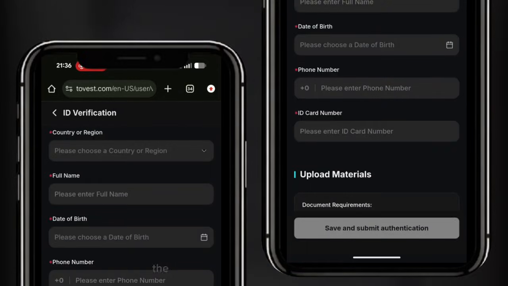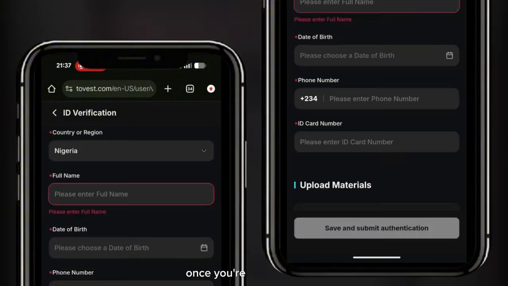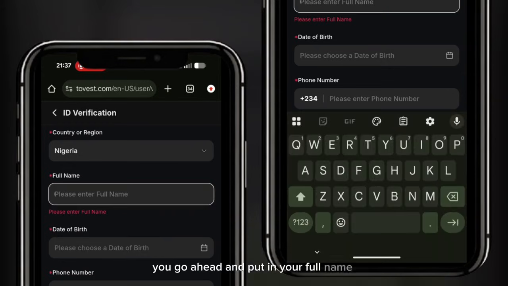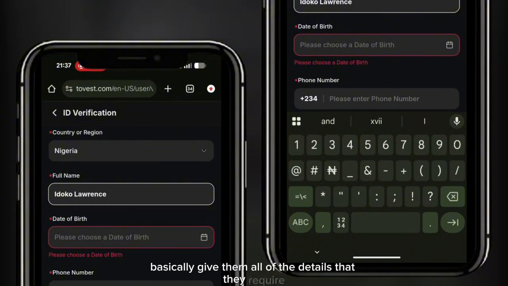So once you come on this page, the first thing you want to do is to select your country. For me that I'm in Nigeria, I'm going to go ahead and select Nigeria. Once you're done with that, you go ahead and put in your full name. Once your full name is done, you now go ahead and fill in your date of birth. Then you go ahead and put in your phone number. Basically, give them all of the details that they require on this page.